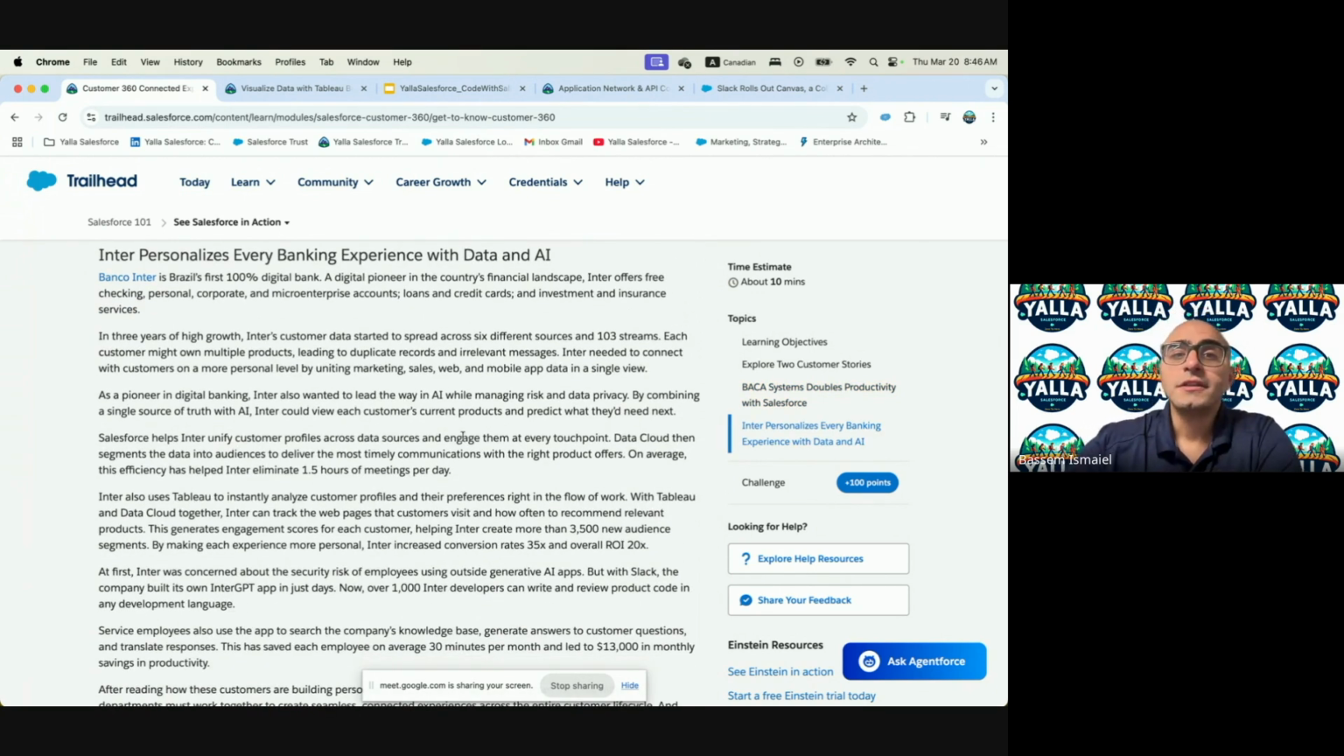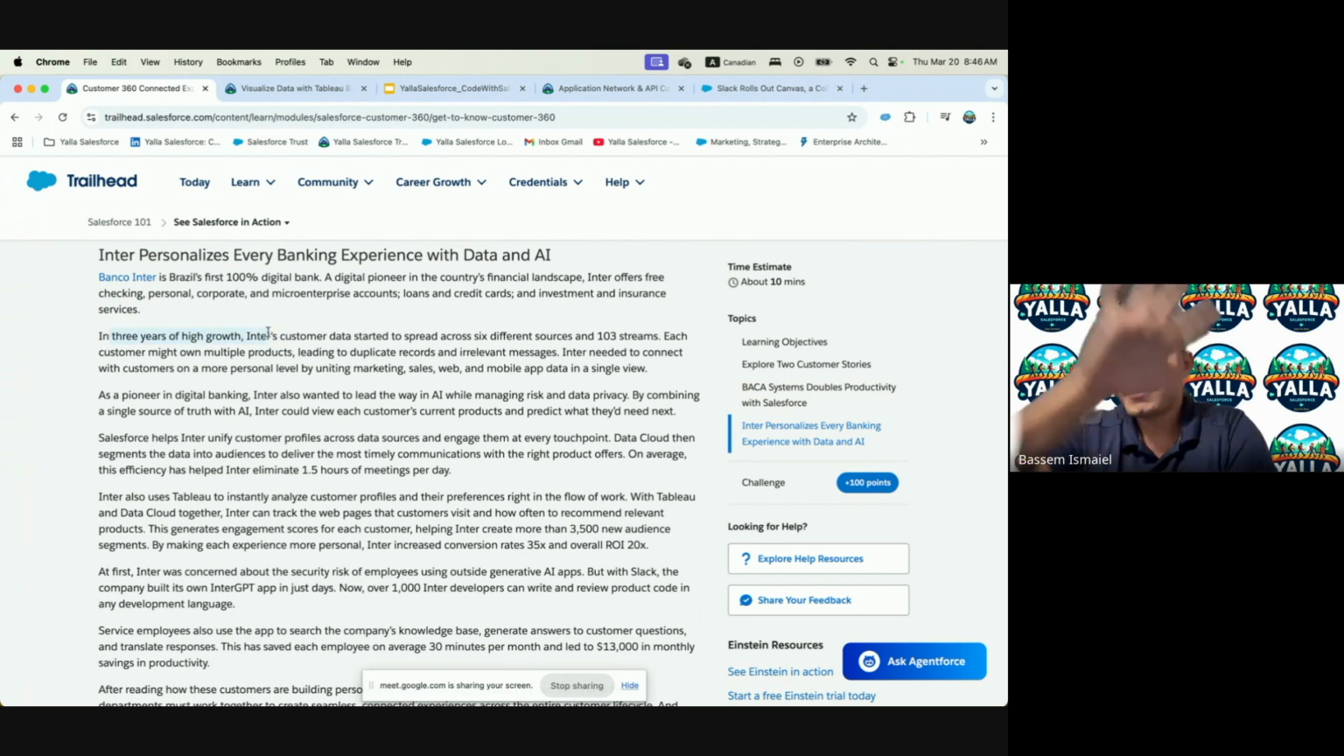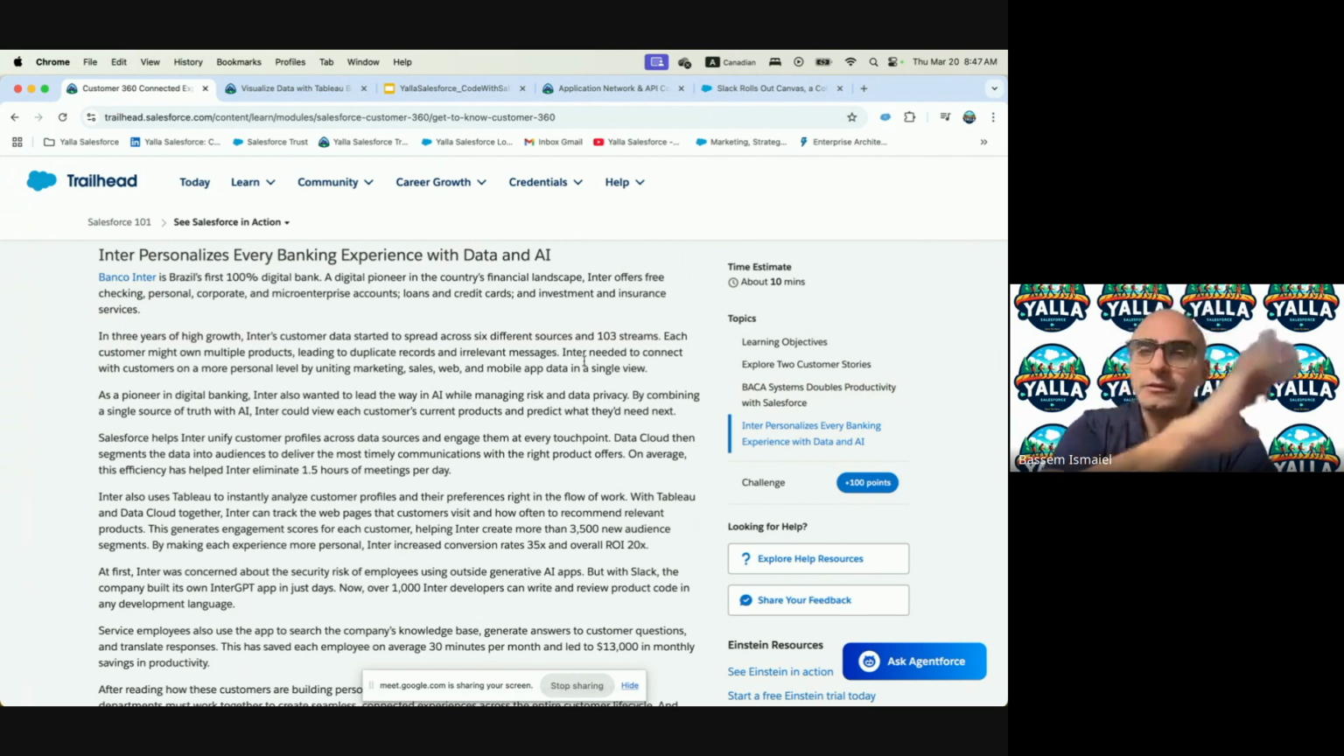All right, the next customer in here is a bank. And with this bank, in 3 years of high growth, they have a lot of silos of data, and they have different sources and 103 streams. Each customer might own multiple products, leading to duplicate records. Now, if we have duplicates and a lot of data streams and so on, the solution in here is to bring in Data Cloud, which can integrate with all your different channels and bring the data into a single view.